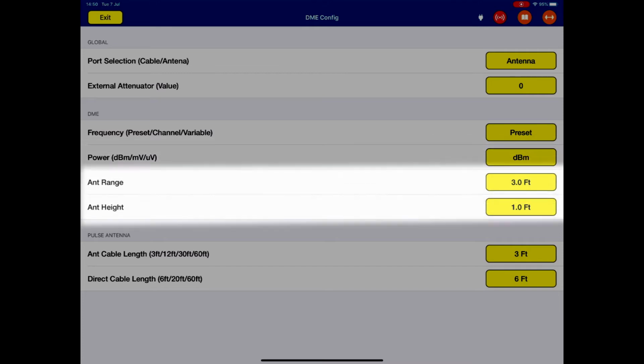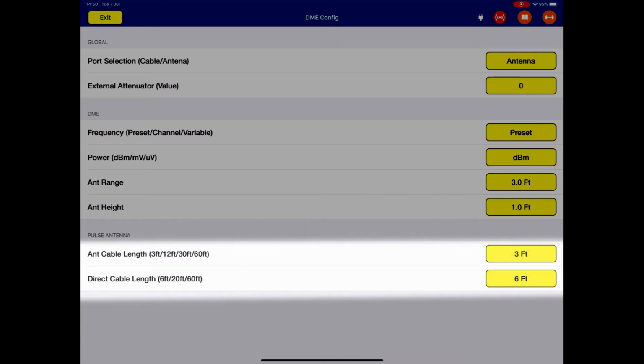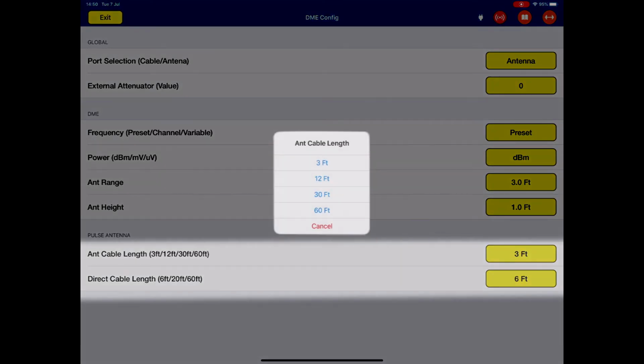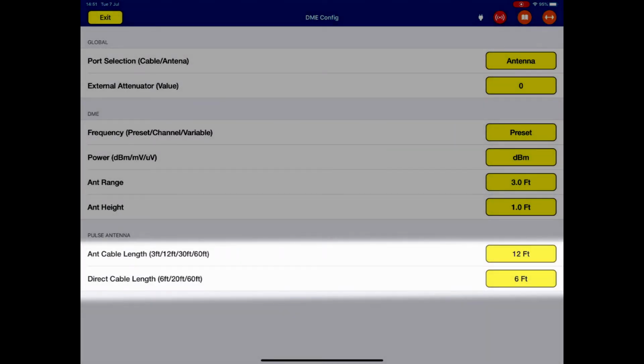This part's quite important. We need to tell the test set how far the ARTS-7000 antenna is from the aircraft antenna. In this case we're saying that it is 3 feet away and the aircraft antenna is 1 foot above the ARTS-7000 test antenna. We must add these values in. We should also tell the test set at the bottom here which cable length we're using. In this case it's set to 3 feet. I'm going to say we're using the 12-foot cable.